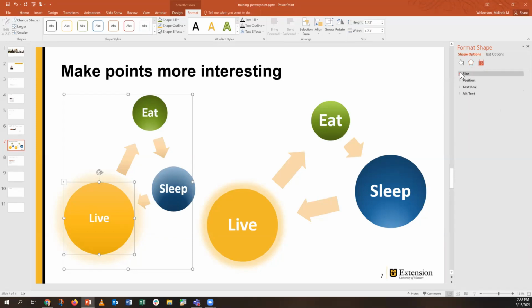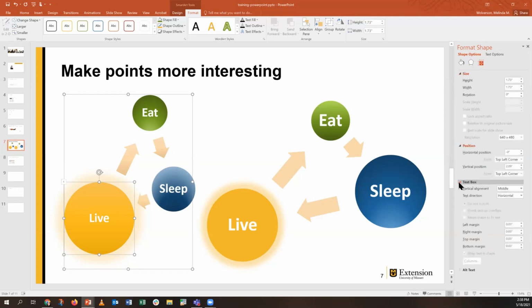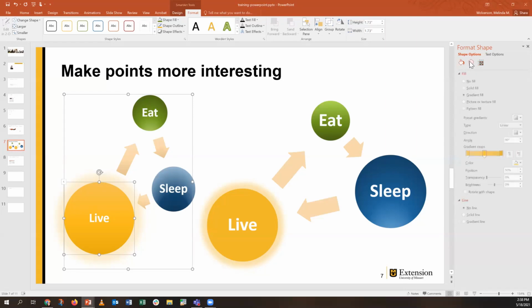The third icon is size, position, text box if you wanted more control over the text box, and alt text if you're going to put this online. Alt text is for someone who can't see. It's read to them over the screen reader. So that's what that's all about. Most of the time you won't mess too much with this one, but the first 2 you're going to spend quite a bit of time playing around with, and it's going to be lots of fun.